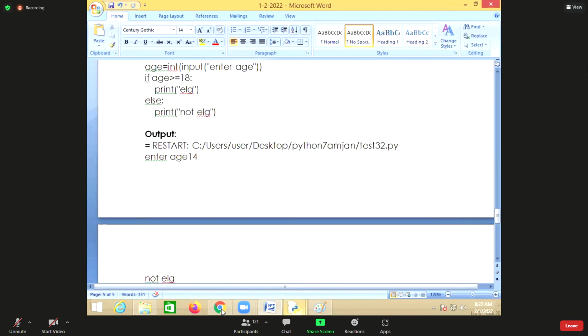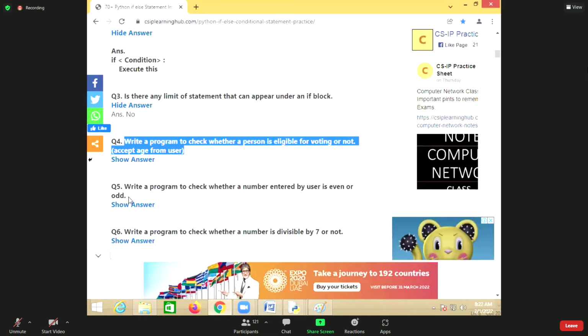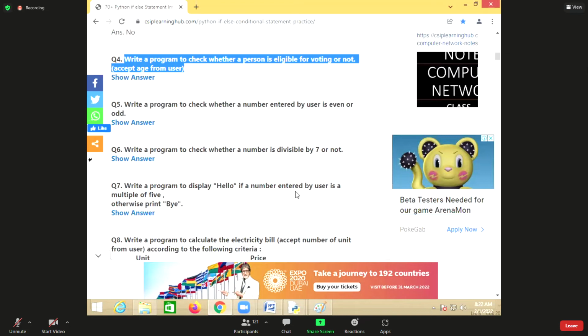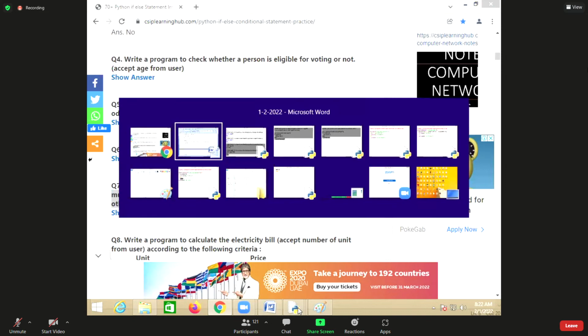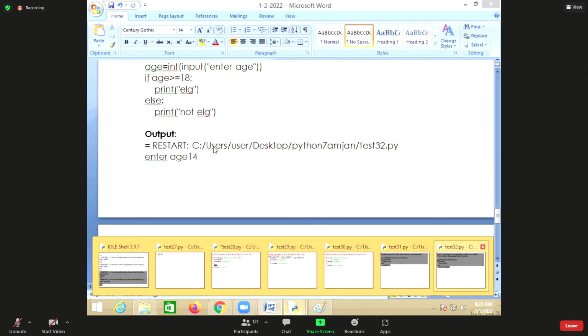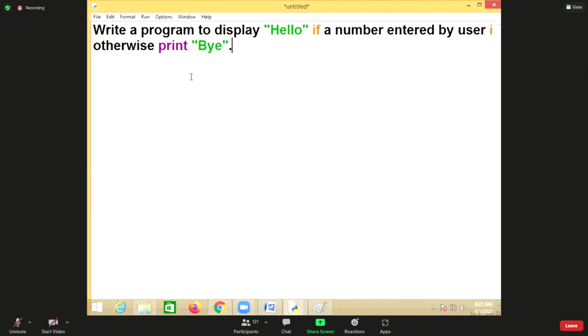Now see, you can practice this one. Write a program to display hello if number entered by user is multiple of 5. So how can you find out multiples? How can you find out if a given number is a multiple of 5?